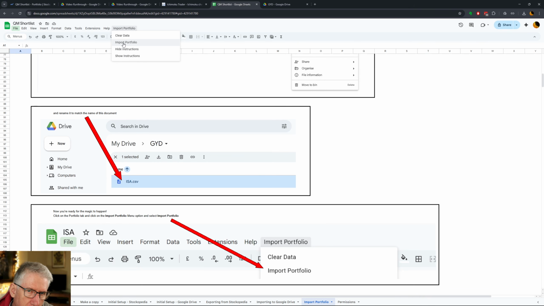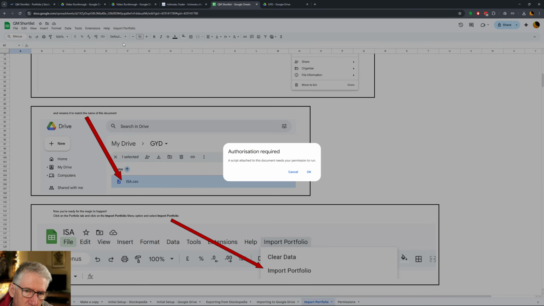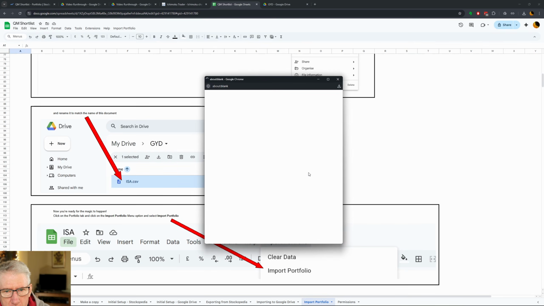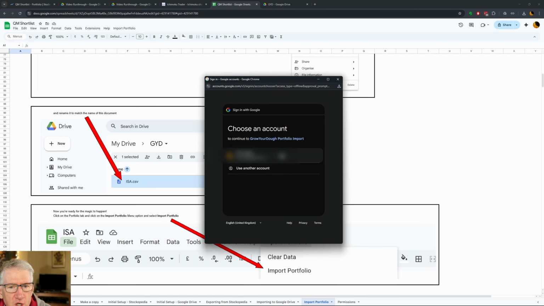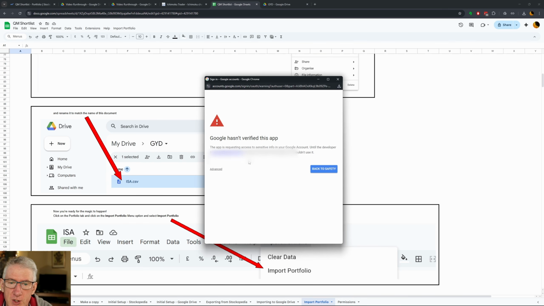So we're going to click import portfolio, and now it's going to try and run the script for the first time. Google Spreadsheets is warning you, are you sure you want to do this? This thing is running some scripts. Click OK. It's going to ask which account of yours we're going to use. I've obscured my email address there because I don't particularly want my private email address all over the internet. So what you'll see here is your Google account details, and you select whichever account you want to associate this with.